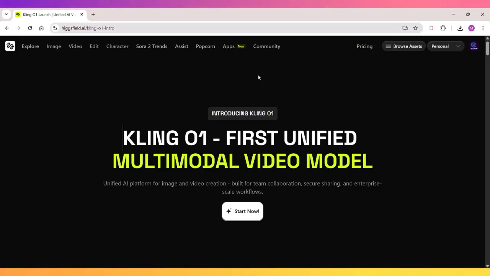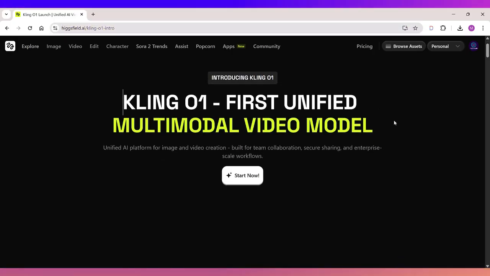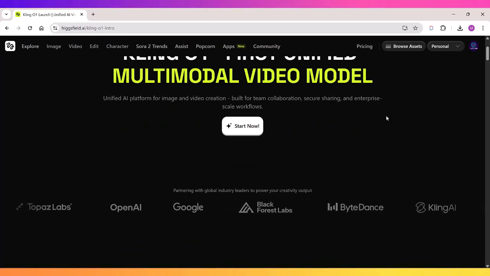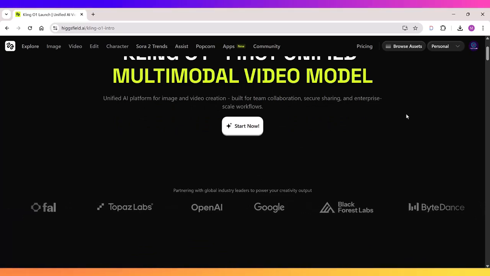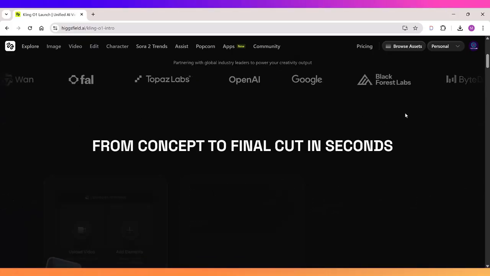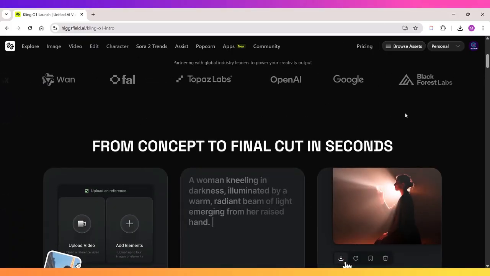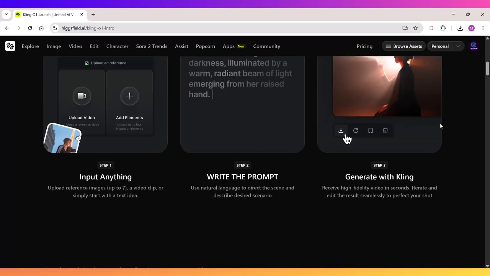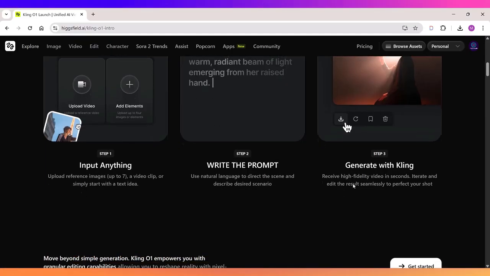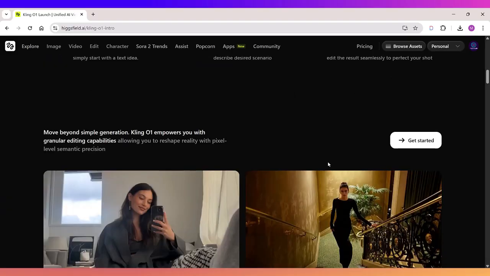click it and you'll land on this page. Okay, so here, Kling O1 is the first unified multimodal video model. Unified AI platform for image and video creation, built for team collaboration, secure sharing, and enterprise-scale workflows. From concept to final cut in seconds. Here it shows the simple steps to generate with Kling. Upload anything, write a prompt, and generate what you desire with Kling.